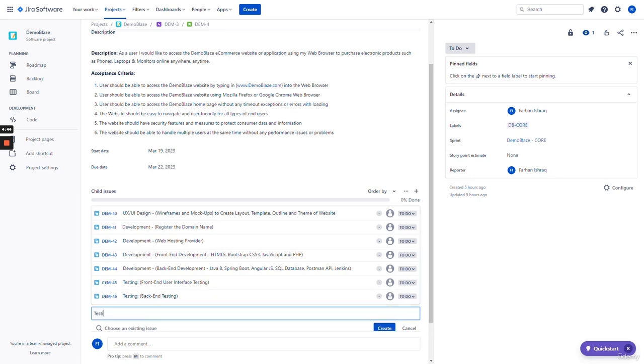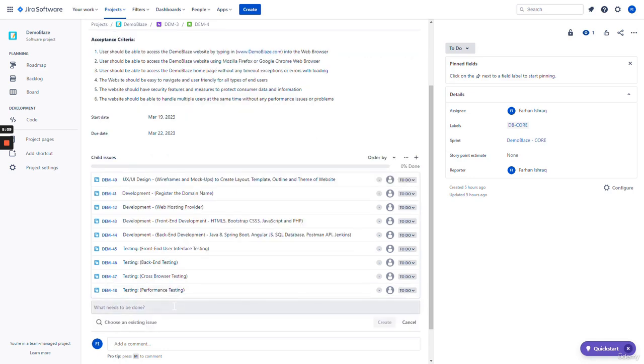And finally, we have cross-browser testing, which is very important so that the application can be accessed in both Google Chrome and Mozilla Firefox. And finally, we have performance testing. Performance testing is needed to ensure that multiple users can access the website at the same time without causing delays or exceptions or errors on the website.